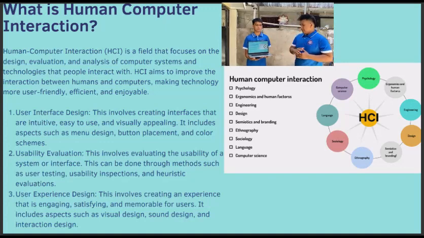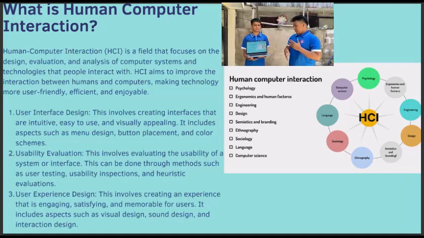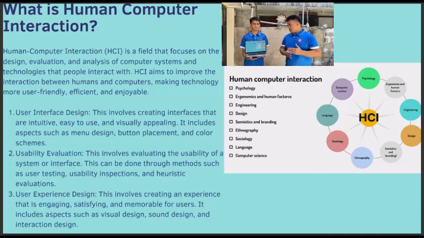It is a field that focuses on design, evaluation, and analysis of computer systems and technologies to the people that interact with them.